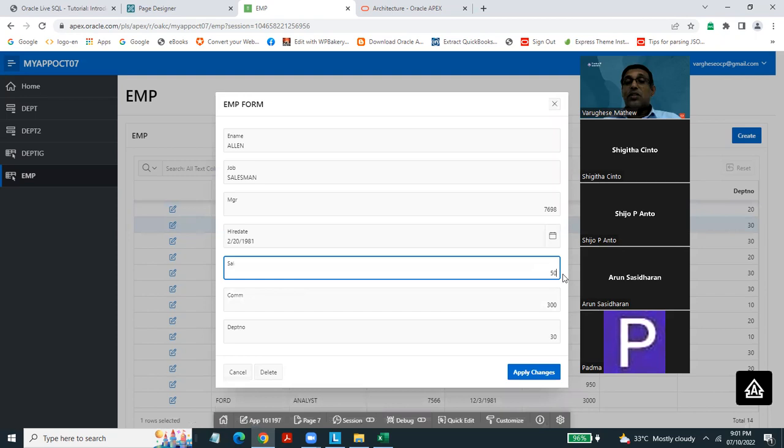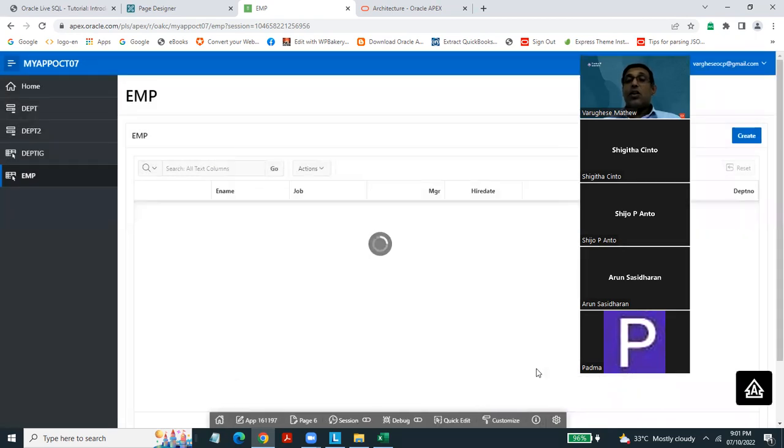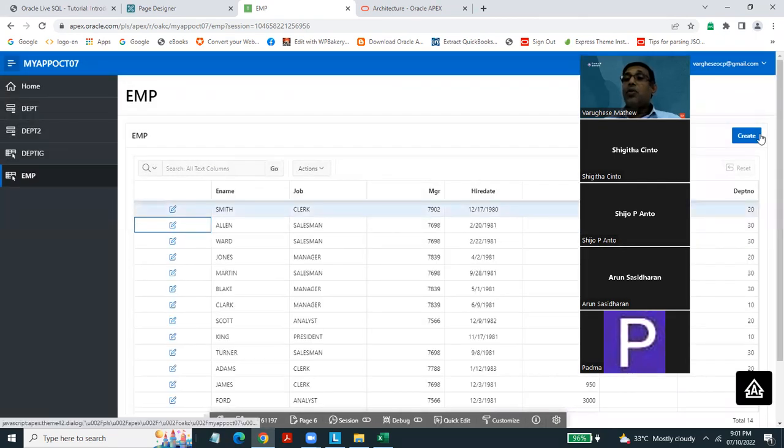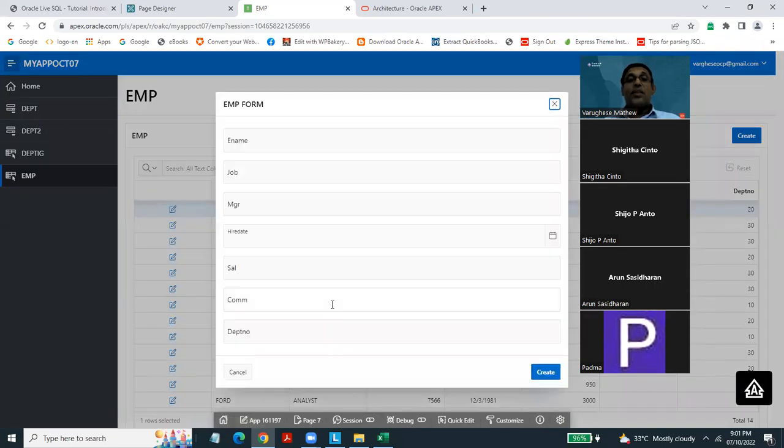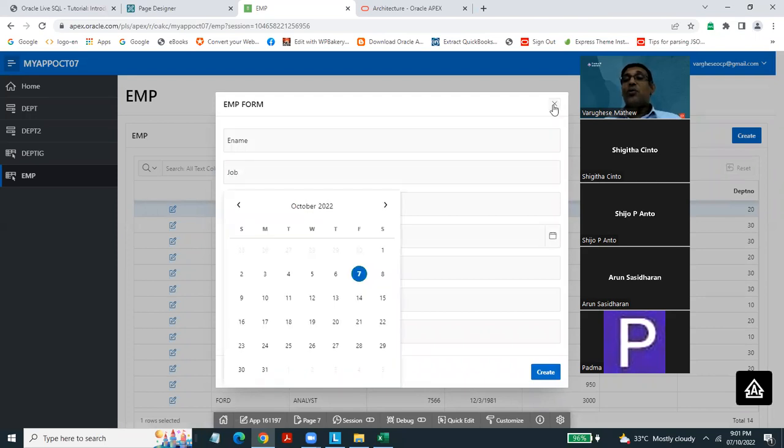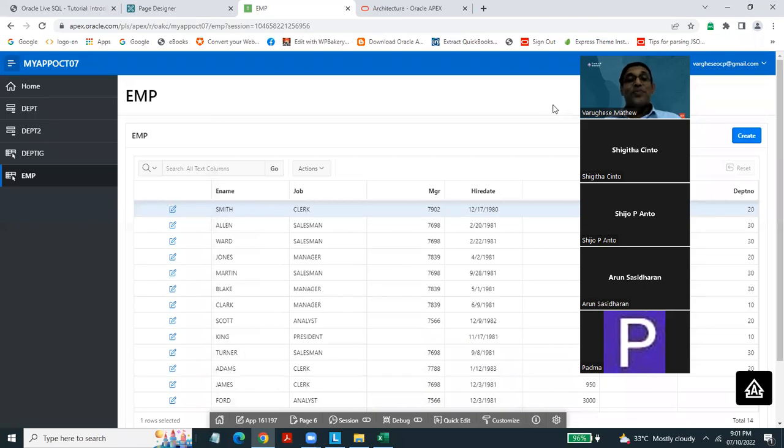I'm changing to 5,000 dirham salary and apply changes. Automatically it gets updated. And at the same time, if you want to create, the same form will appear as a create button. You can enter a name, job, manager, and hire date, and the calendar appears automatically. You don't need to do any exercises for that. Suppose, as I told you, if you wanted to create a graph with this data, you don't need to create any control and paste it there and bind it with the x-axis or y-axis. It's not required. So it's very simple.